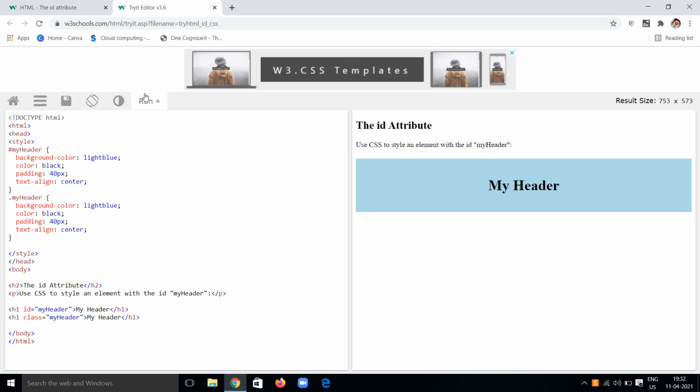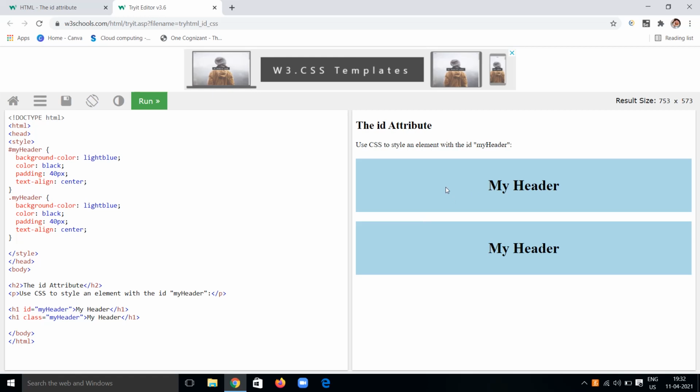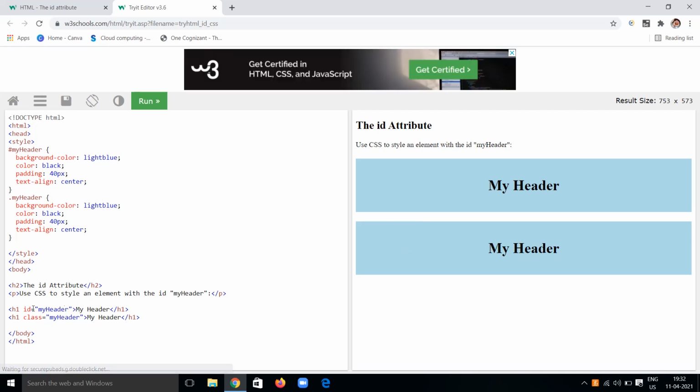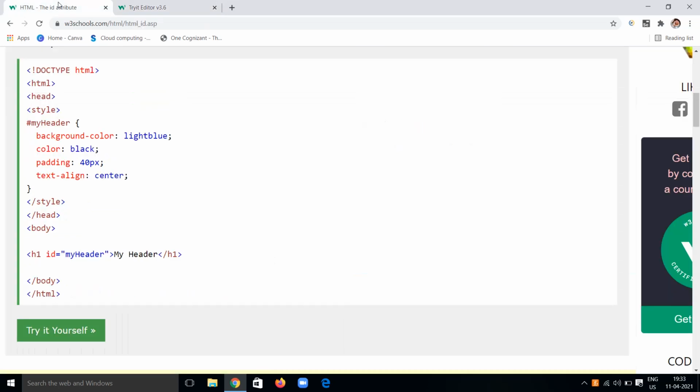So I'm running this example. Let's see the difference. You can see that I'm using the ID attribute here with the name myheader, and a class attribute here with the name myheader. This is the HTML element with the class myheader, and this is the HTML element with the ID myheader. I am applying the same styling to both and getting the output like this. Like this, we can style elements by using the class attribute or the ID attribute.